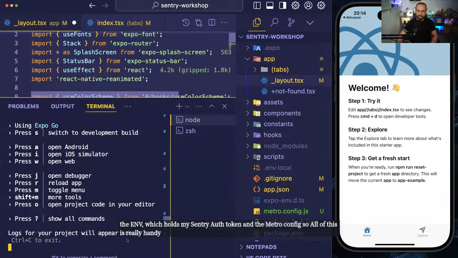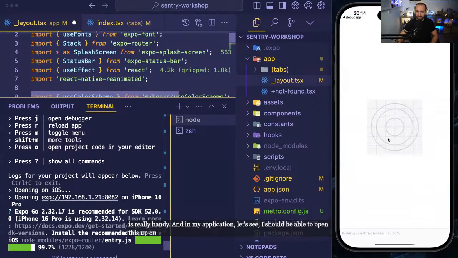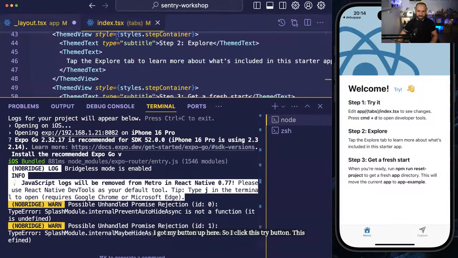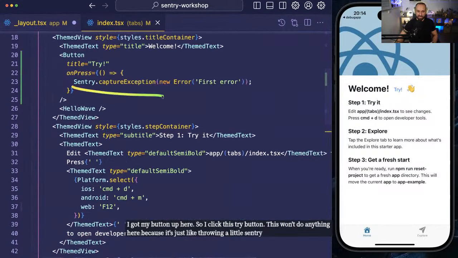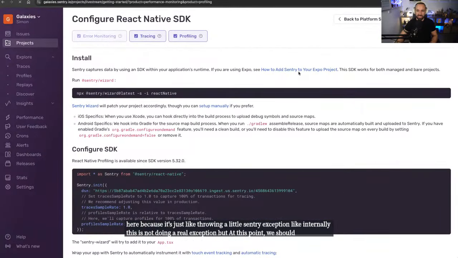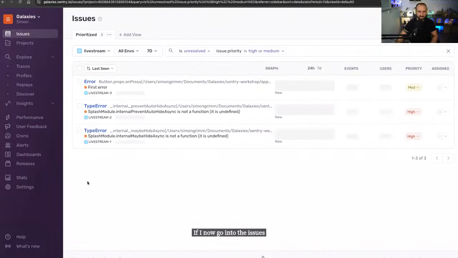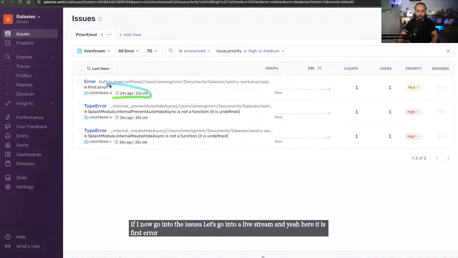And in my application, let's see, I should be able to open this up on iOS. Let's do a quick reload here. I got my button up here. So I click this try button. This won't do anything here because it's just throwing a little Sentry exception internally. This is not doing a real exception. But at this point, we should be able to see this actually in our project. So if I now go into the issues, let's go into live stream. And yeah, here it is. First error appeared instantly 24 seconds ago.